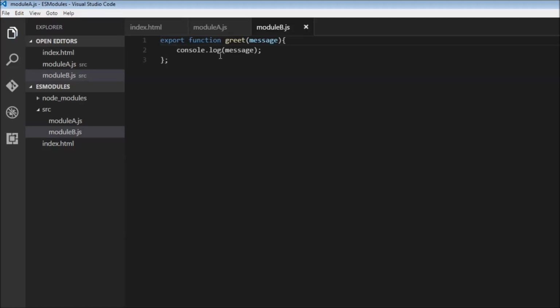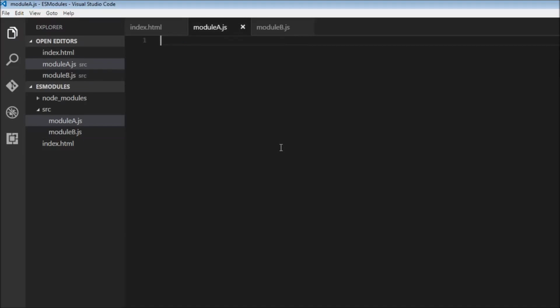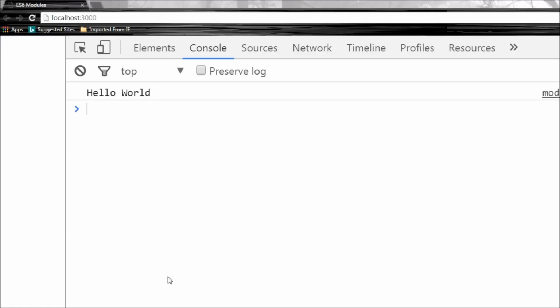So now that our function is ready to be exported, let's go ahead and import it in module A. So import, and within curly braces, the name of the function, so greet. And where are we importing it from? In the current directory, module b.js. So now that we have the function, we can go ahead and call it. So greet, and let's pass hello world. So when we save this and go check our browser, it says hello world.